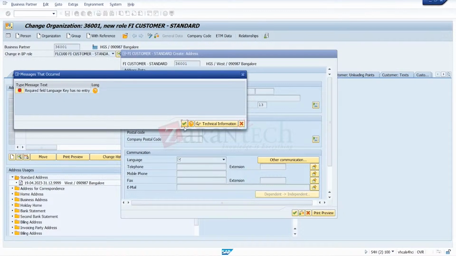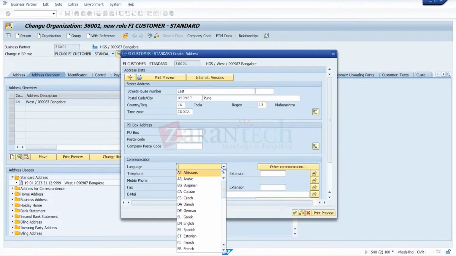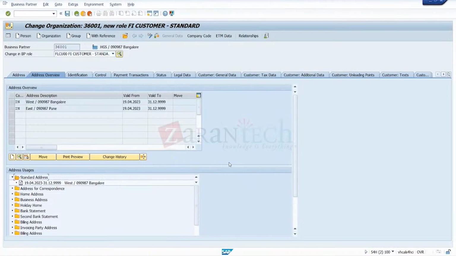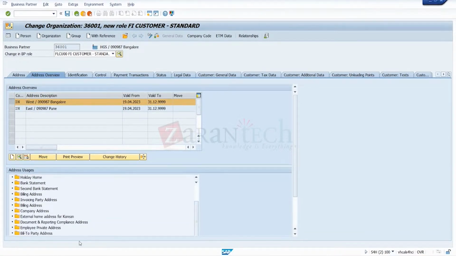Okay, so the language gets maintained. Enter. So we have two addresses now, Bangalore and Pune. The Bangalore address is the standard address. We want the office address as well. So let us show how to get the company address. Now we assign the Pune address to the company address.